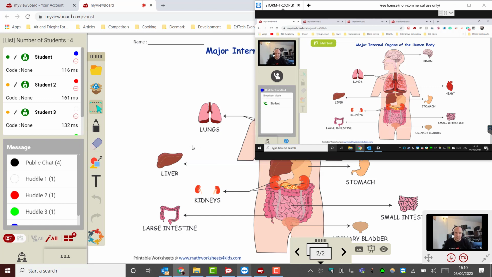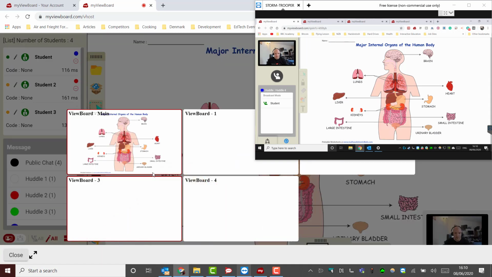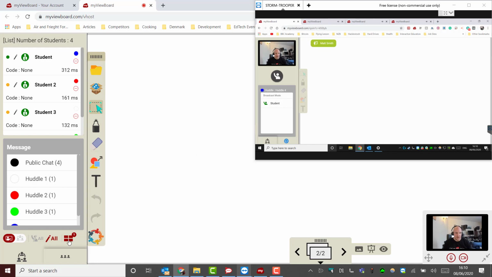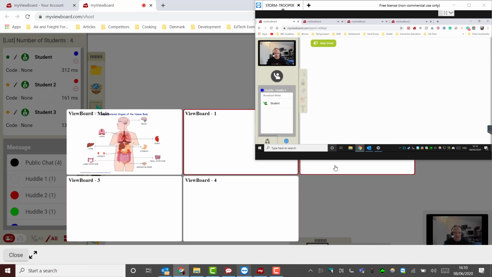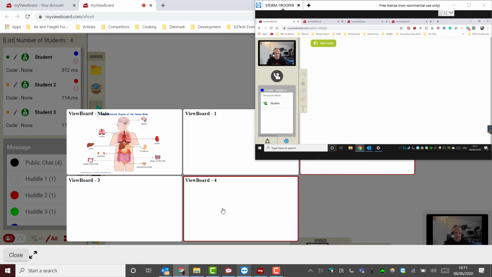So the way this works is we have different views for the different screens that are available for each of the huddles. So down on the bottom toolbar here, we have a little button that looks like 4 squares. If I press that as the teacher, this allows me to actually navigate to each of the different huddle spaces. So we have the main teacher presentation here, which is called ViewBoard main. We've got huddle 1, huddle 2, huddle 3, and huddle 4.